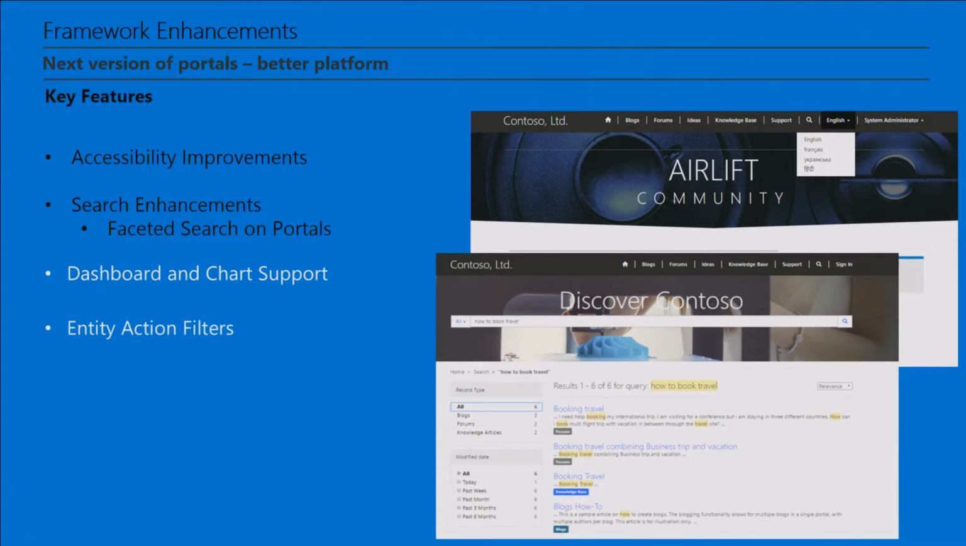On the framework enhancements, we spent a lot of time on accessibility improvements. I think we've closed over 300 bugs. We thought we did really well in North America, but Microsoft continues to evolve its own accessibility standards and is increasing them, and we're now also supporting Section 508 formally. There are a lot of improvements we made to make sure our portals are very accessible, and we're going to continue, because you are never done when it comes to accessibility. You can always make it better, and we're going to continue to lead in that world and make sure our portals are always accessible to everybody.